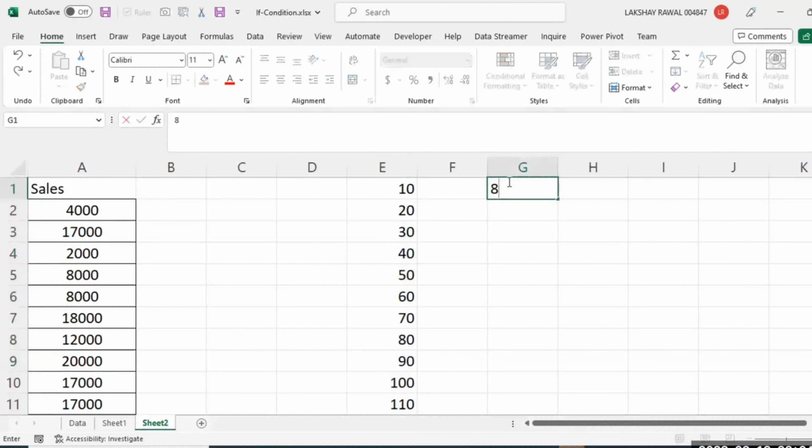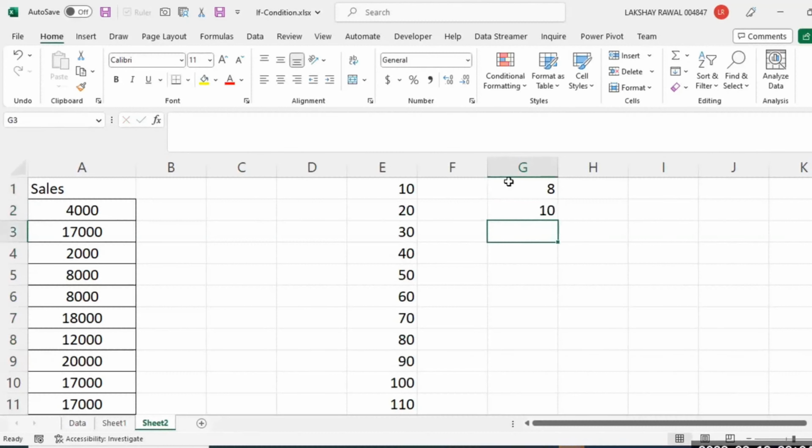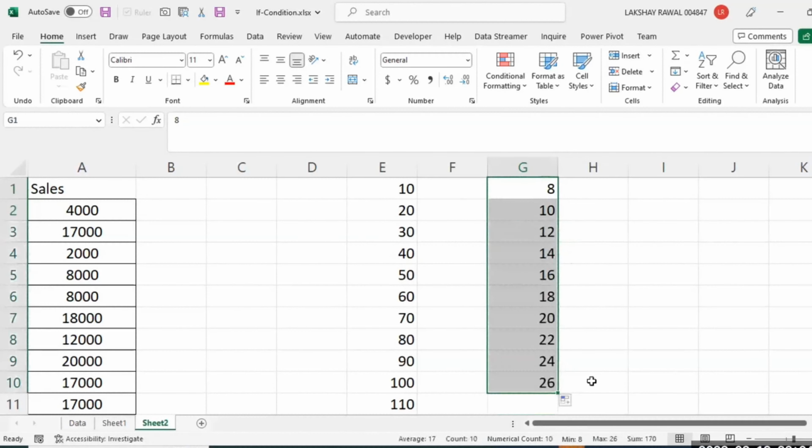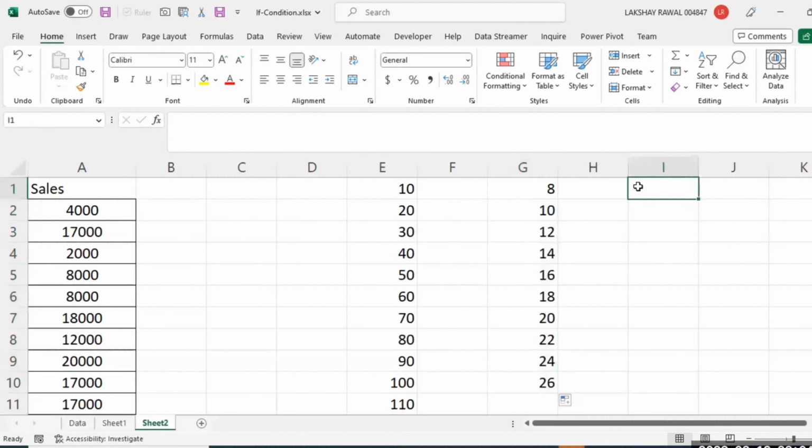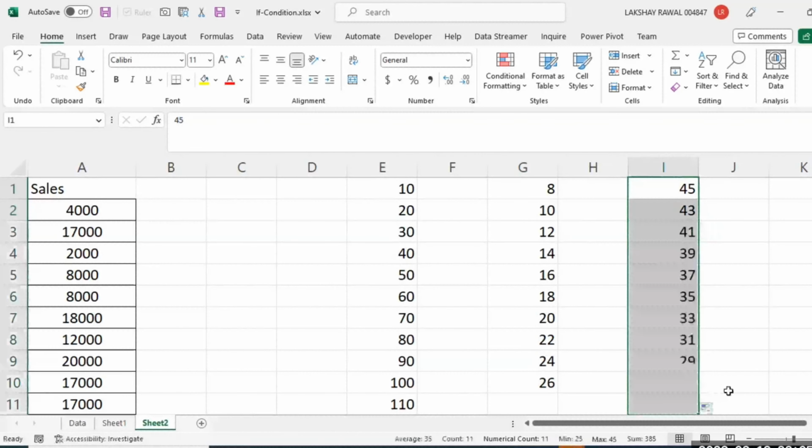If you write 8, then you write 10. What is the gap between these two? 2. So now if you select these two and drag, it will show the gap of 2. Suppose you write 45. Now you're writing 43. Gap of 2, but reducing. Then select and drag. What happened? It will reduce.